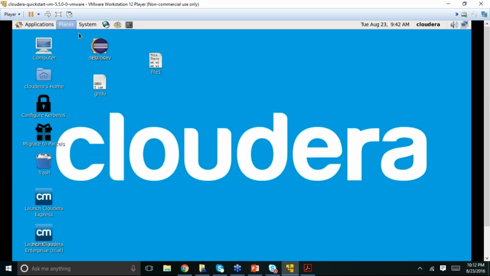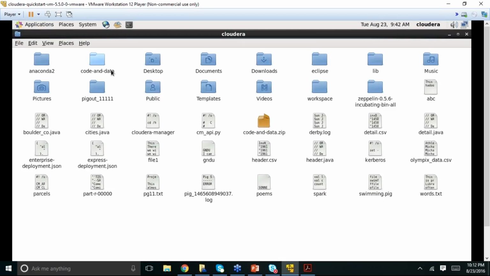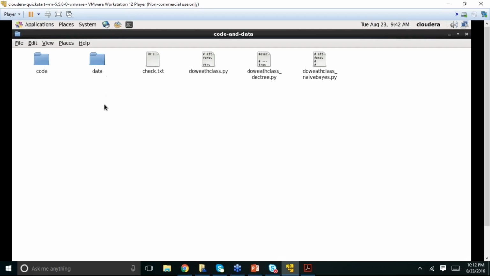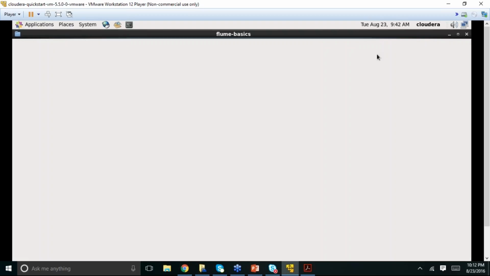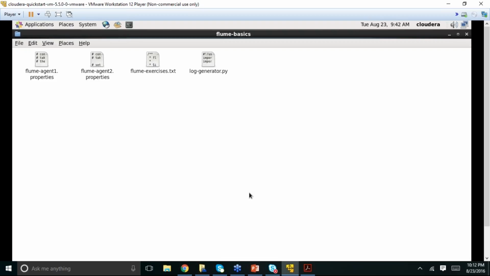I go to Places and the home folder. I have a couple of files stored here, and I have a directory path in which I store files. I have something called code and data, and within that there is something called code, and then something called Flume Basics. This Flume Basics has this Flume exercise text. Let me show what it has.